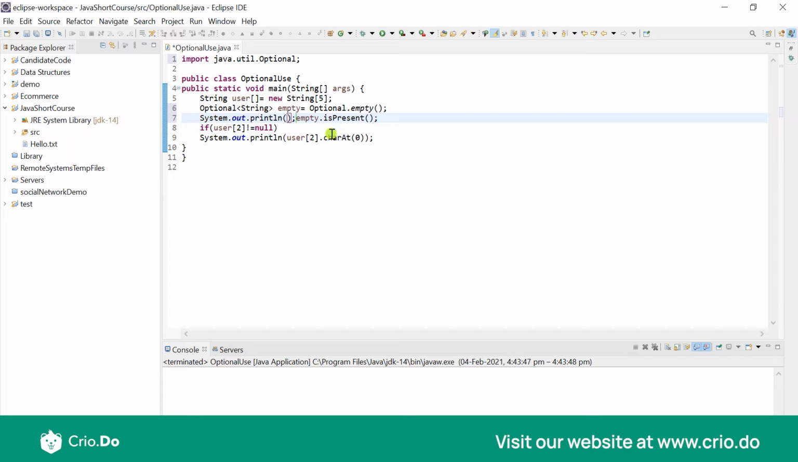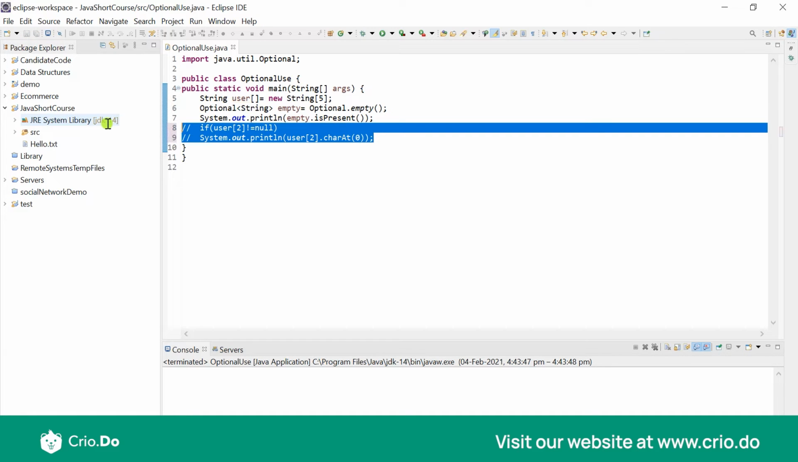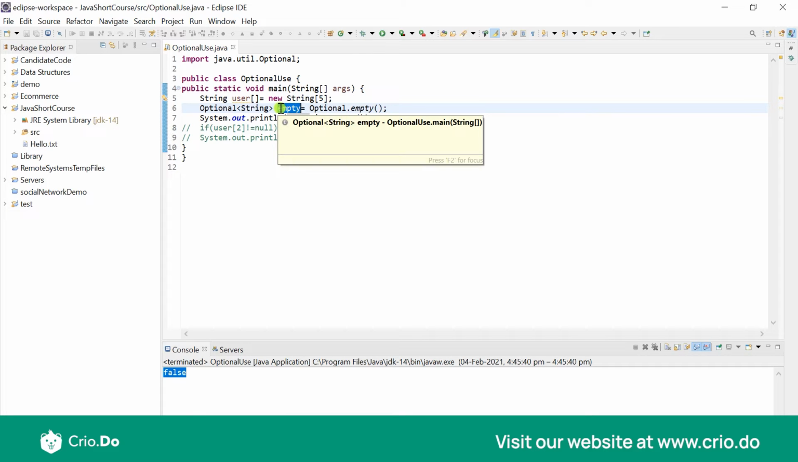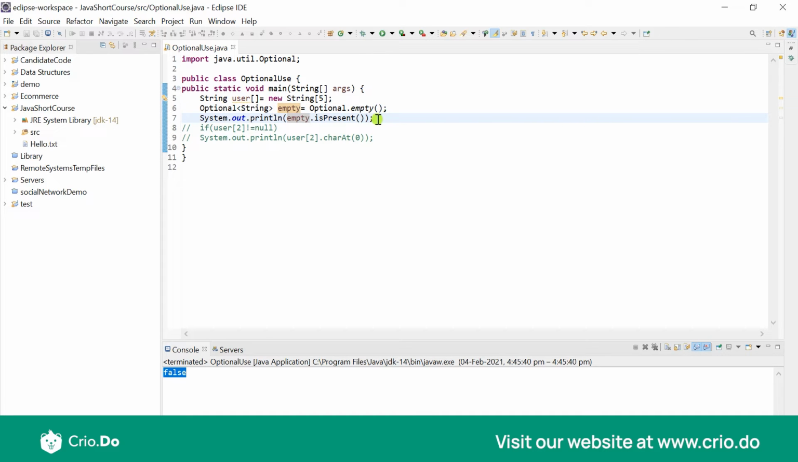So let me do a sysout and put this value within the sysout, and let me comment this part out. So now when we run this, it says false. That means this particular value is not present, so it is empty. Look at this, you can see that it does not throw a null pointer exception. That means it is empty, it's not present, but it is not null as well.